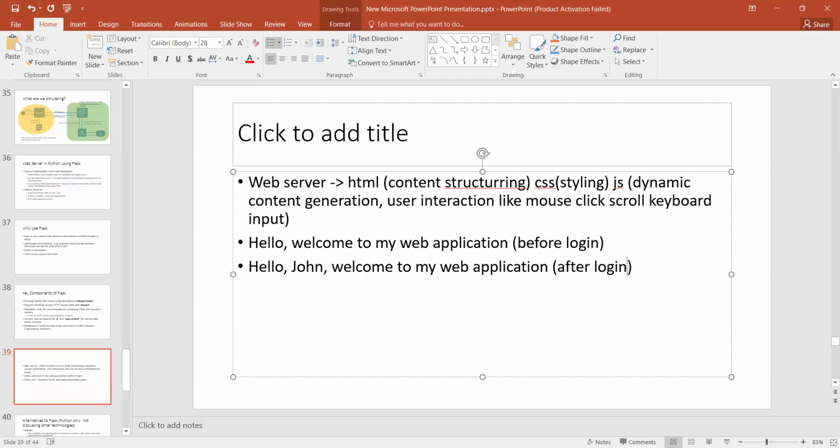And please note that this highlighted part is basically a dynamic message. What I mean by that is, depending on who has logged in, this particular string value will change. That is why we are saying this is dynamic.